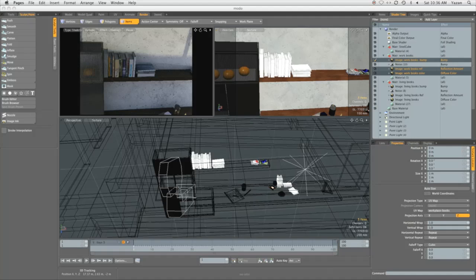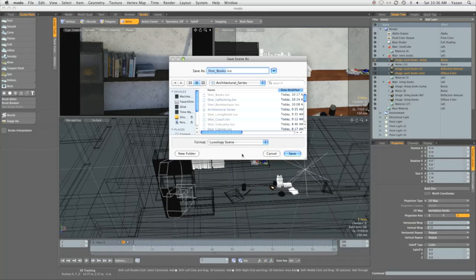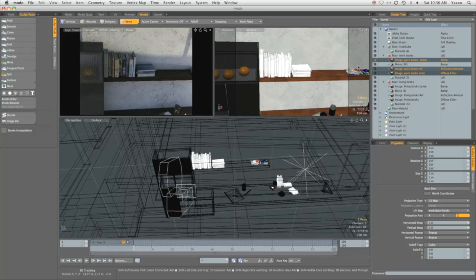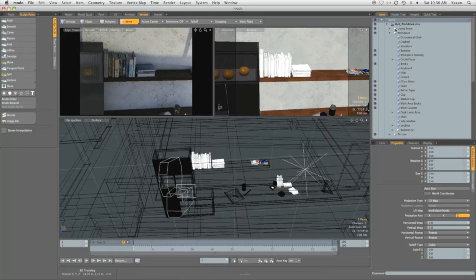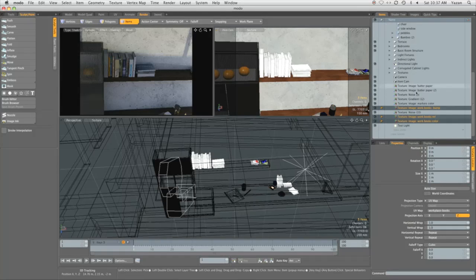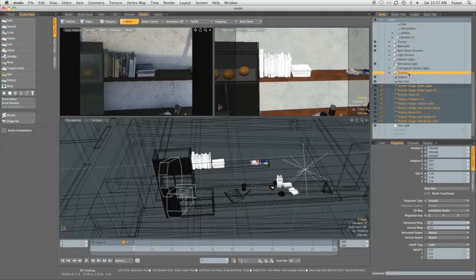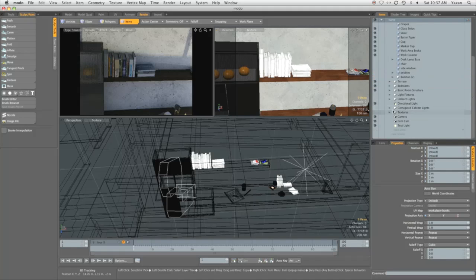So what I have left is the iMac sculpture and the orchid, and we'll do that right after we save. So we'll call this workbooks. And let's clean up some of the items in my tree, or in my item list, put them in textures, and save.